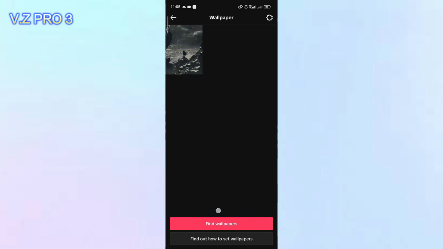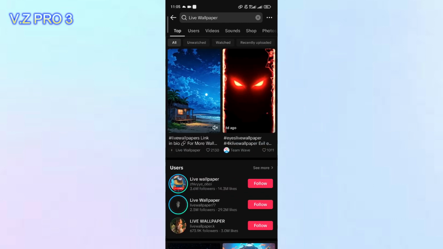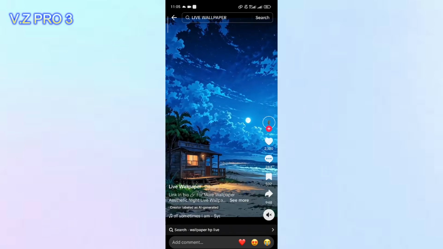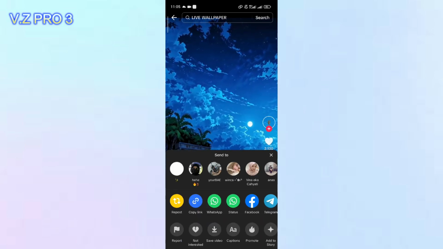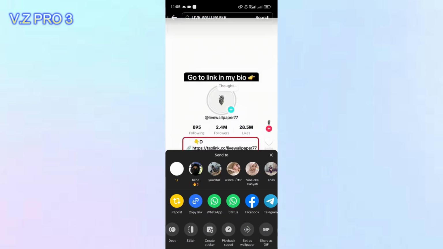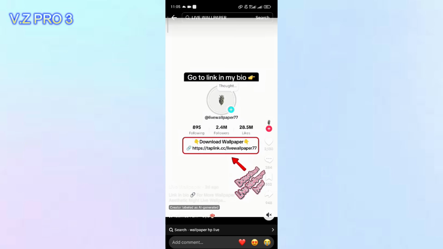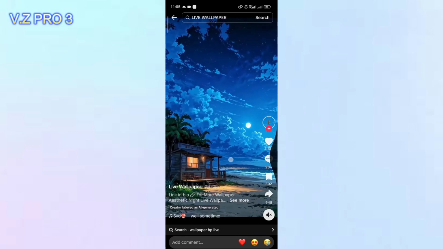You can find wallpaper. So you can choose a wallpaper that you want to use. Maybe for the example, I want this one. You can tap on share icon in here, and you can just slide until you find set as wallpaper. You can just tap on that. You can go back.